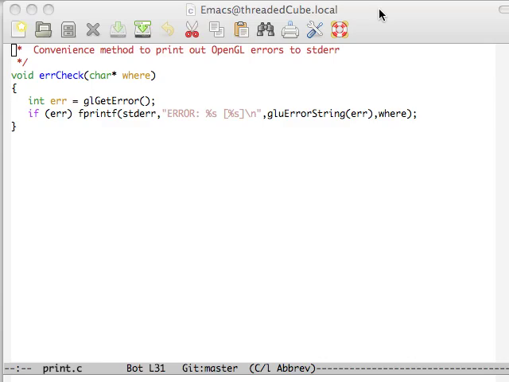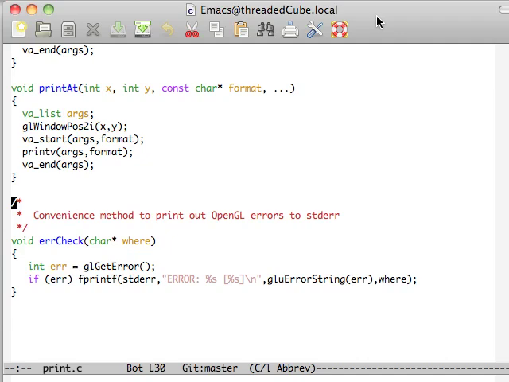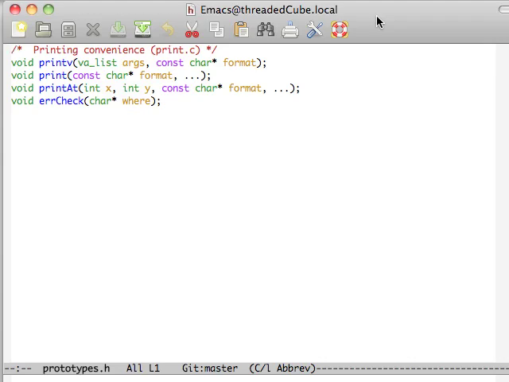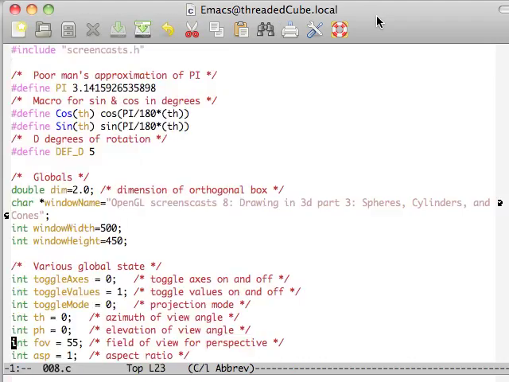I'm going to start off by introducing another convenience function called ErrorCheck, so we can print OpenGL errors to standard error. In general, OpenGL just silently swallows errors, so you have to call the glGetError function, and then you can call gluErrorString on that error to see what it actually was. We're adding that to our convenience methods in the print.c file, and we also added it to our prototypes here. So let's get back to the code and get started.